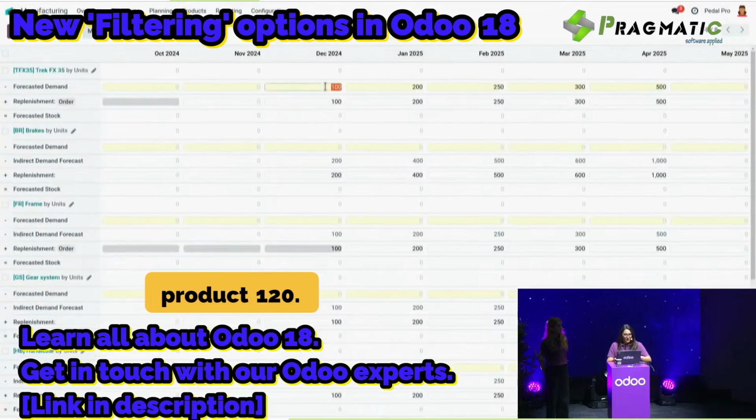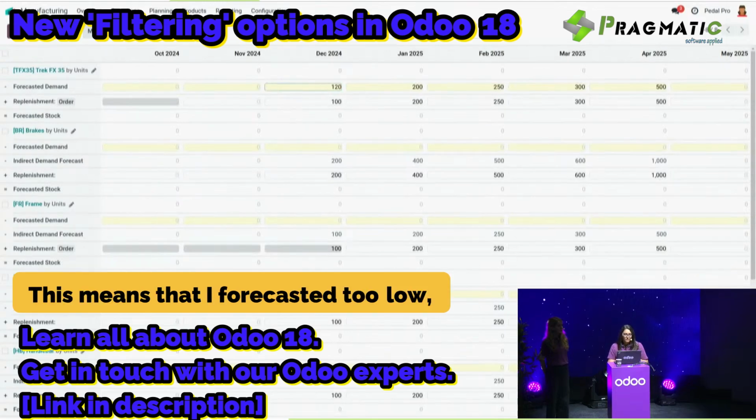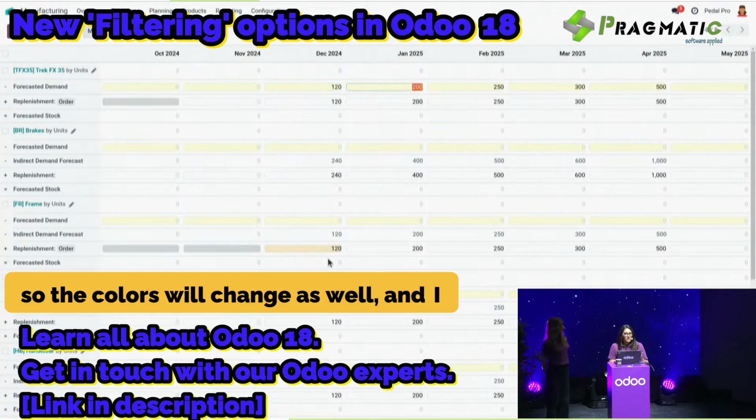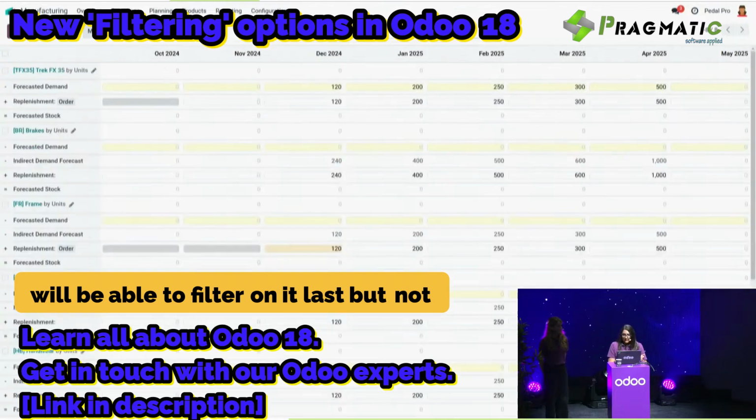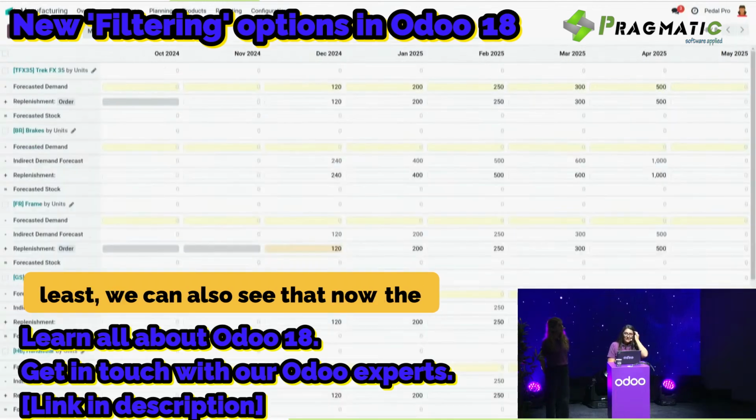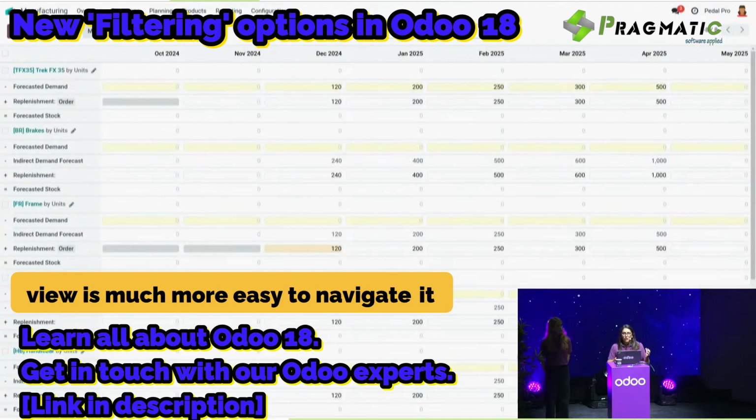In case our demand changes, let's imagine I put right here in my forecast product 120. This means that I forecasted too low, so the colors will change as well, and I will be able to filter on it.